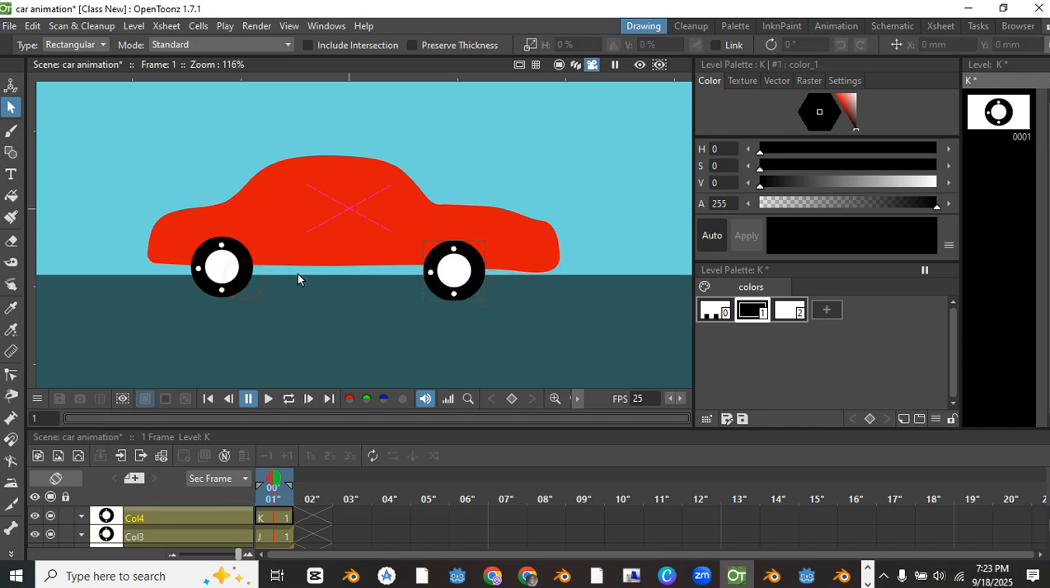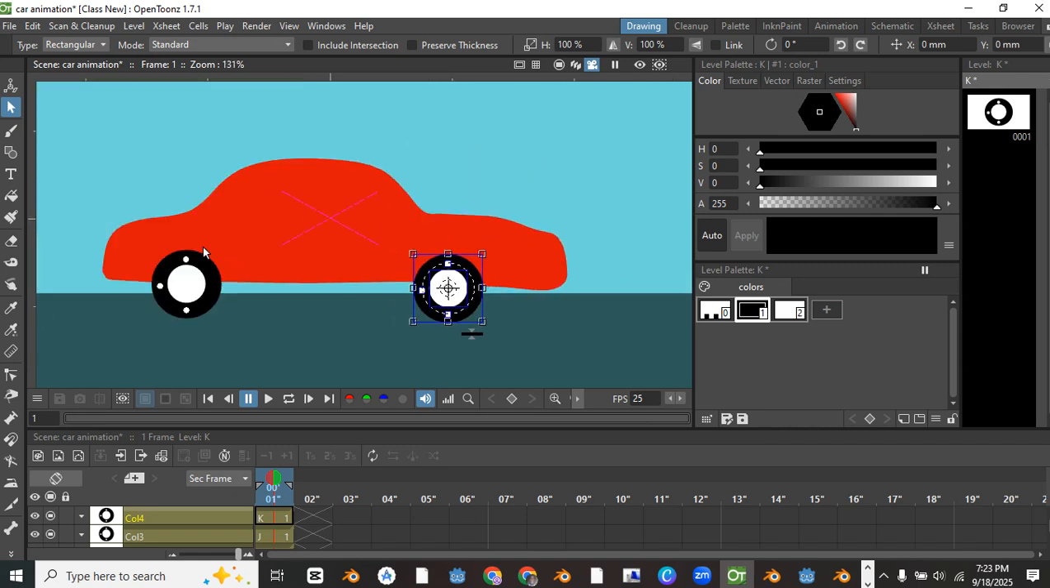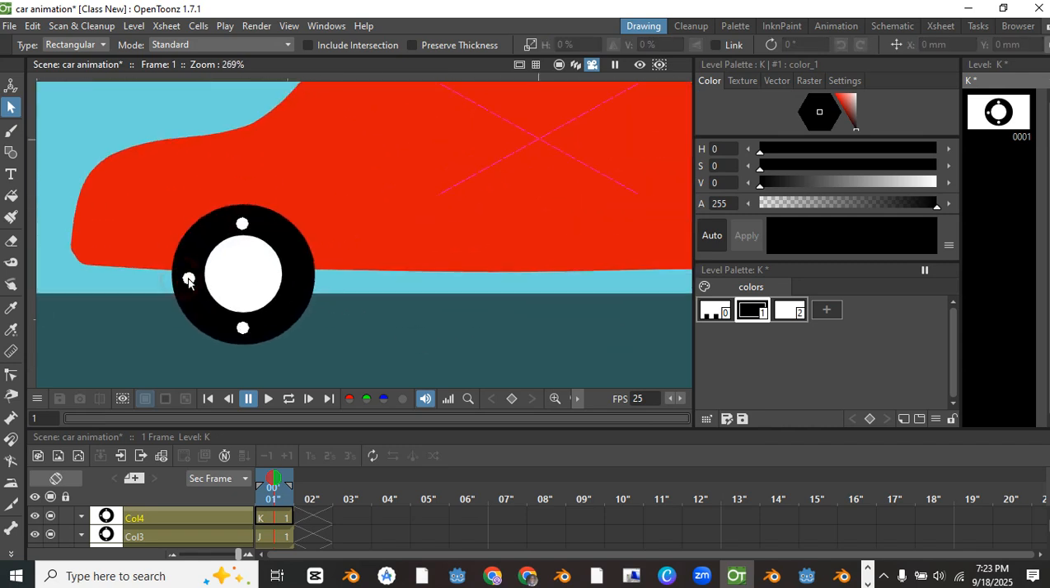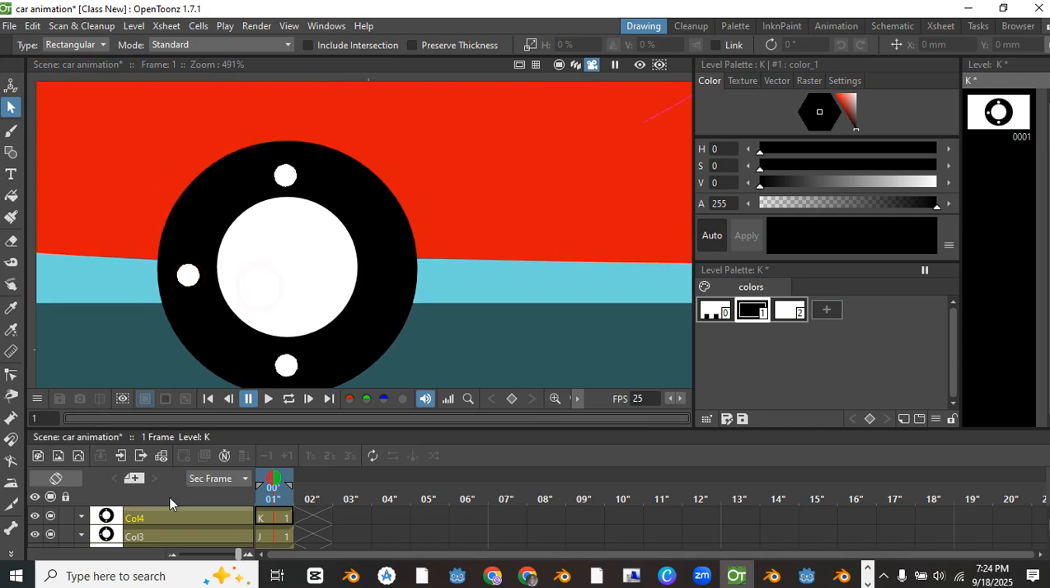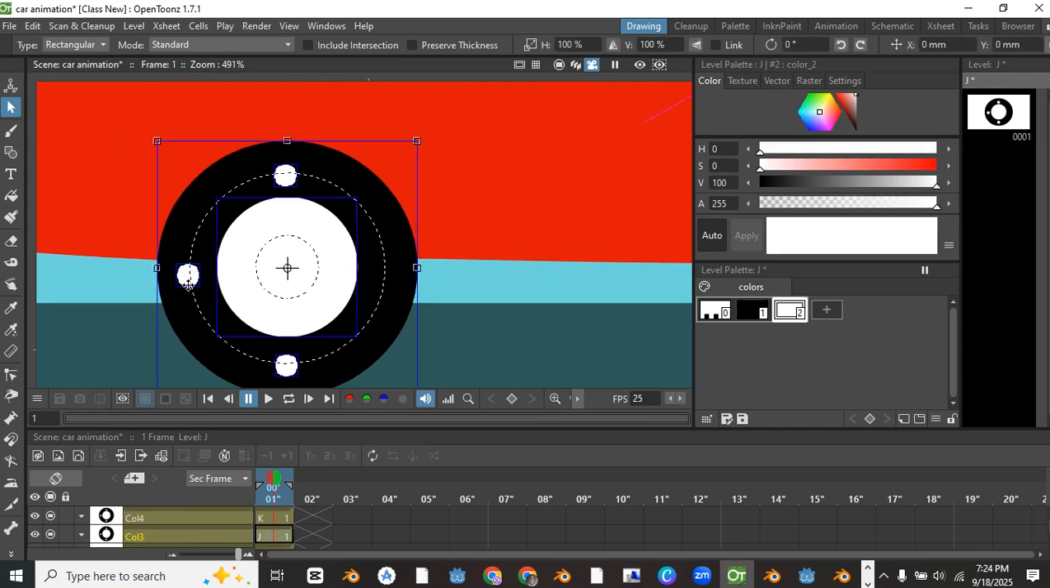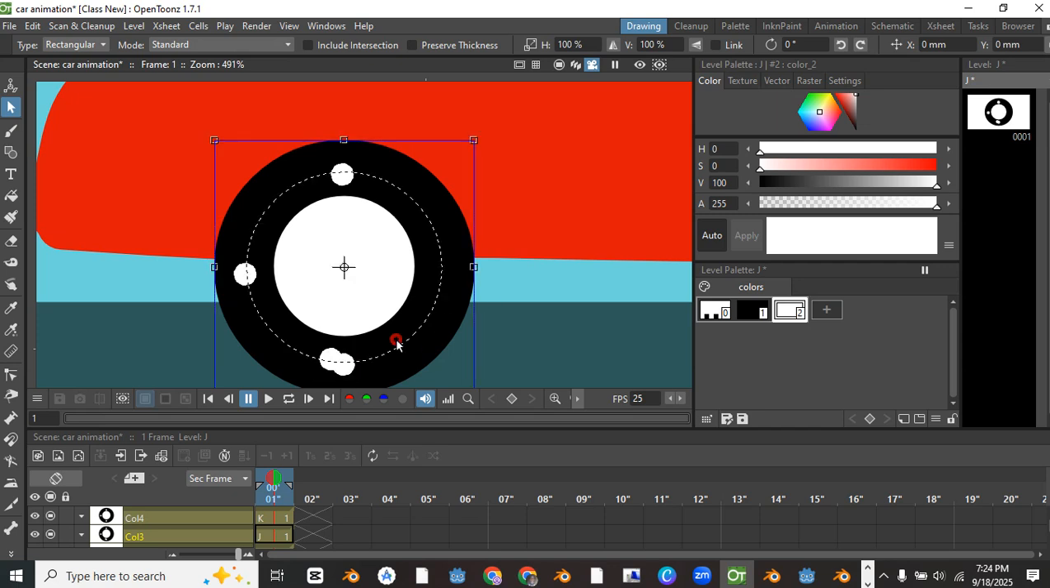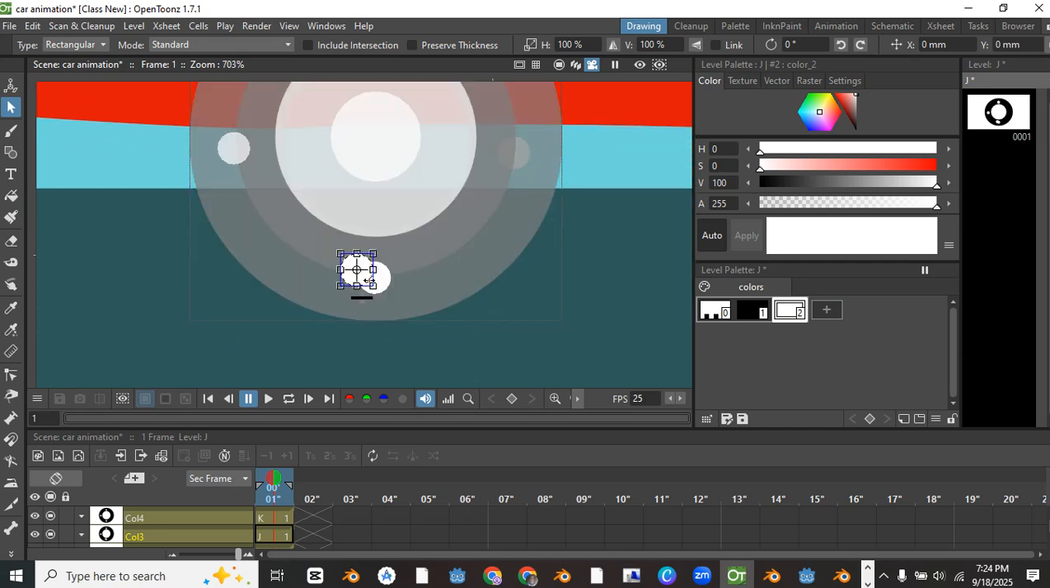So unfortunately, we'll have one of our tires disappearing. So one of these things that we have. Let's click on the layer, select it, double click, Ctrl C, Ctrl V, and just carry this. Let's do it again. Okay, so we'll have this here.